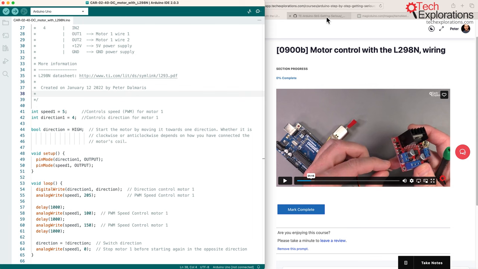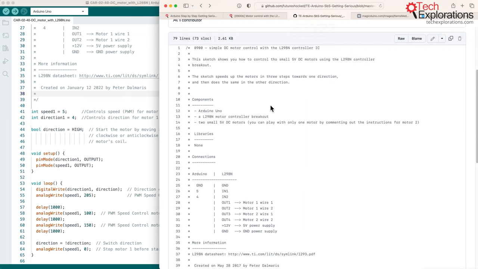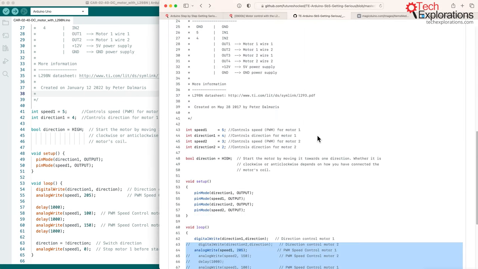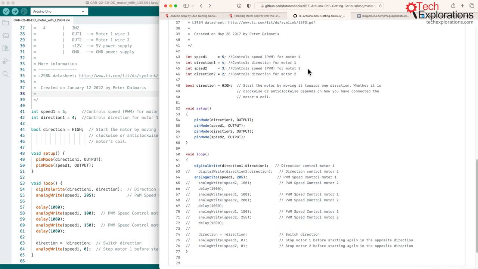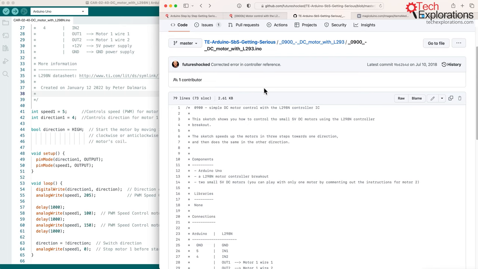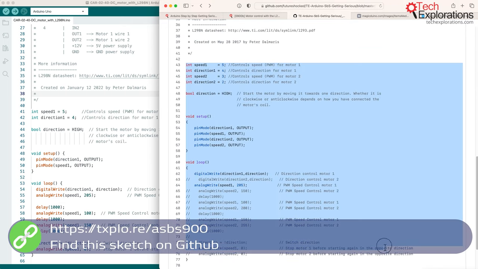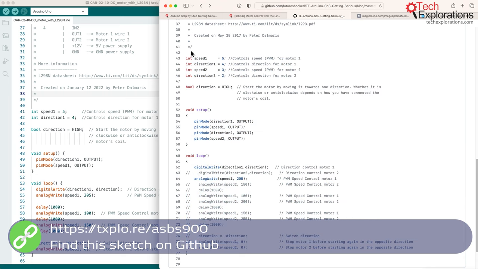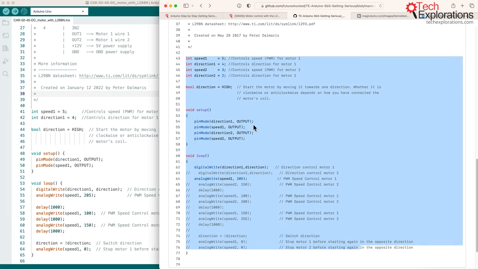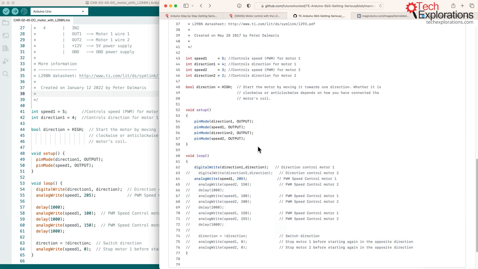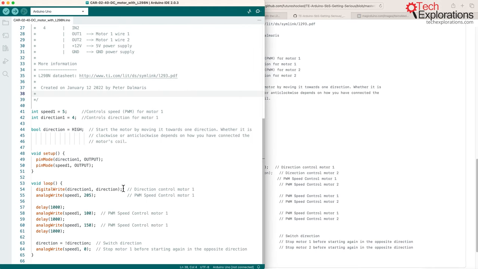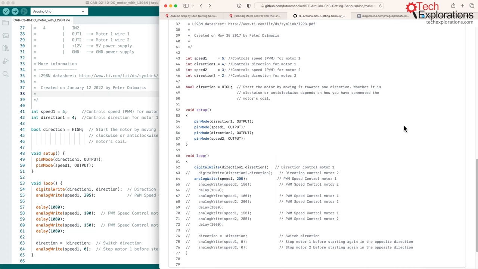Now, in terms of the sketch that I'll show you a little bit later in this lecture, the original sketch comes out of Arduino Step-by-Step Getting Serious, and you can access it here on the GitHub repository. And I'll be showing you a simplified version of this sketch. I've originally set it up for two motors, but I've deleted some of its instructions to make it simpler to learn from and to deal with a single motor as well.